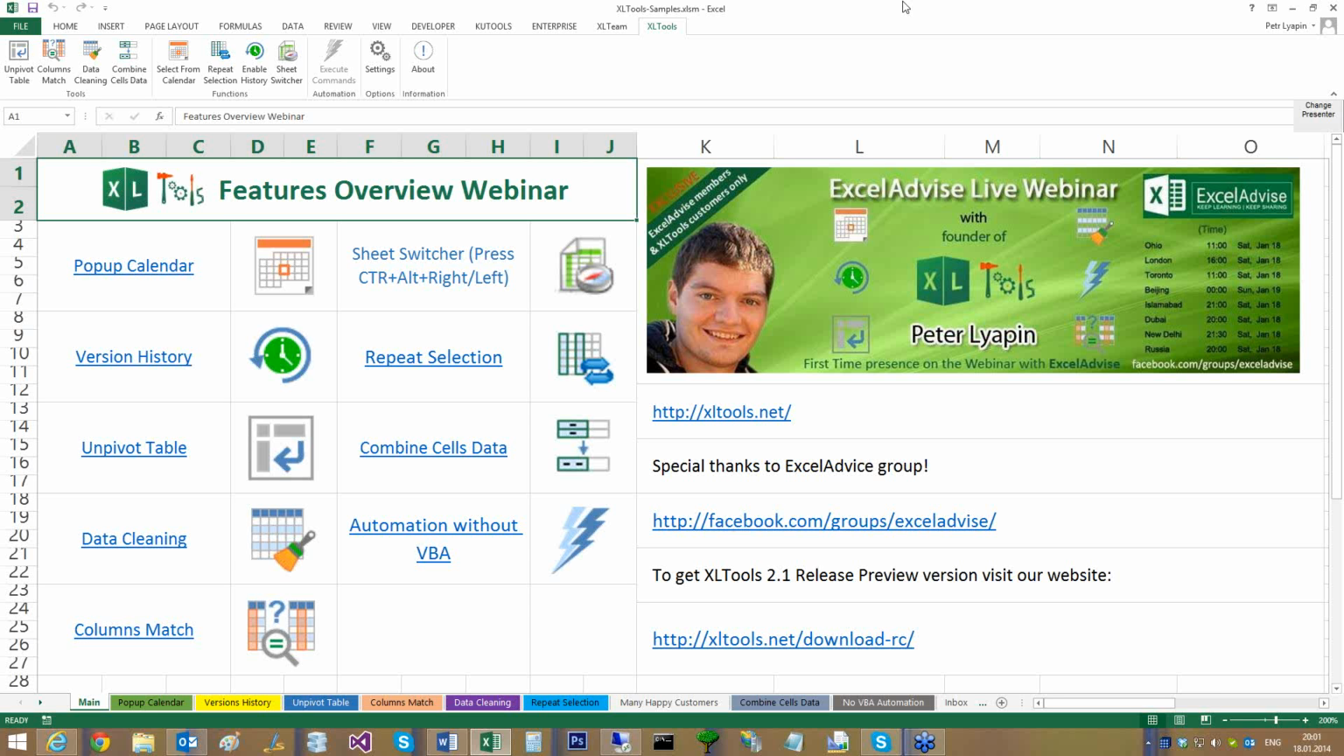Okay, now let's check the list of features we have in our add-in. If you install Excel Tools on your computer, you will get an Excel workbook, which will look very similar to what you see on my screen right now. You can use this workbook to play with all major features of Excel Tools, and there is a navigation panel which can be used to jump to a specific worksheet and play with a feature.